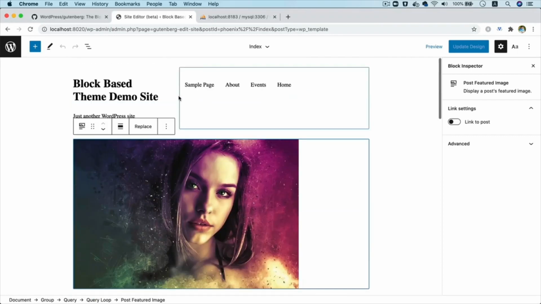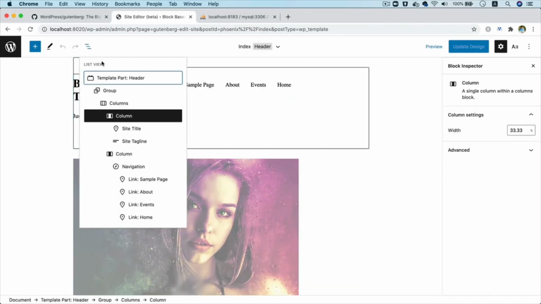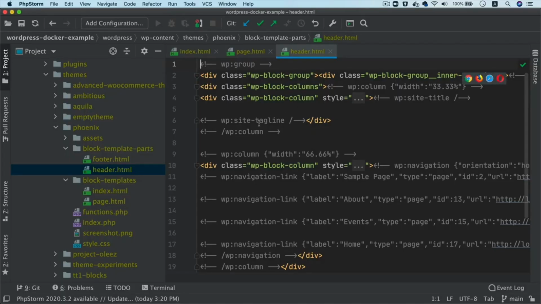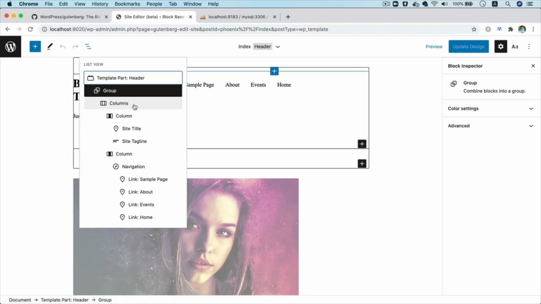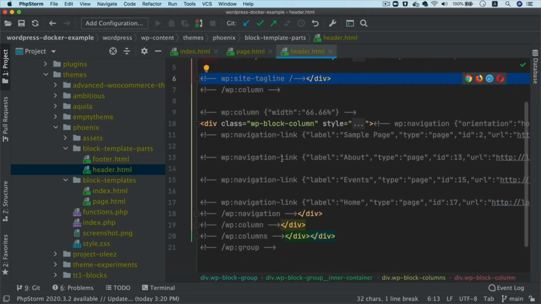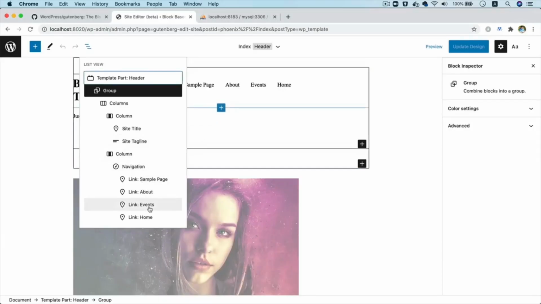So we have a header which has, if you take a look at the structure, the group block, and inside of the group block we have the site title and site tagline. So that's what we have over here, the site title, the site tagline, and then you've got the column block where we have the navigation links, etc.